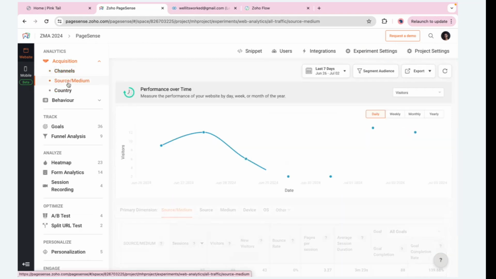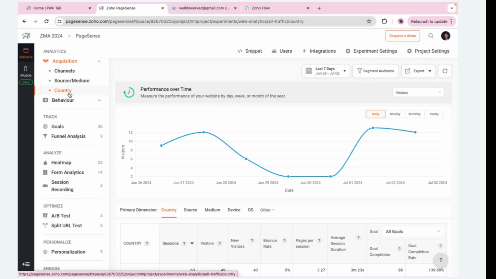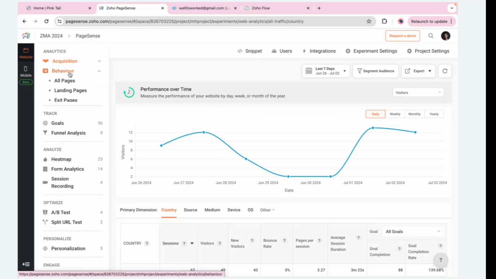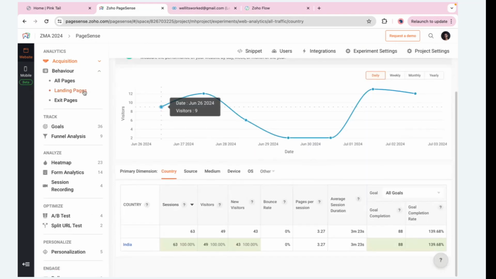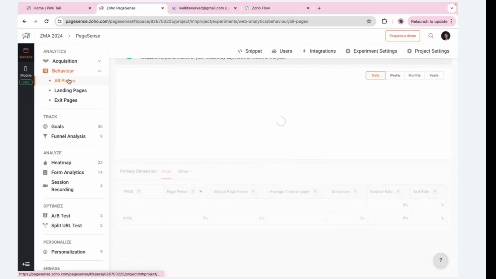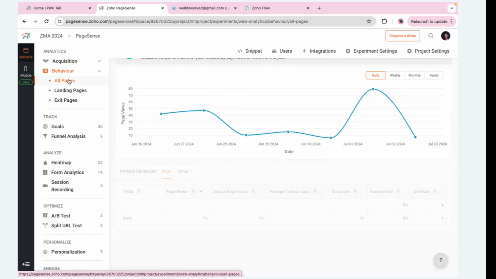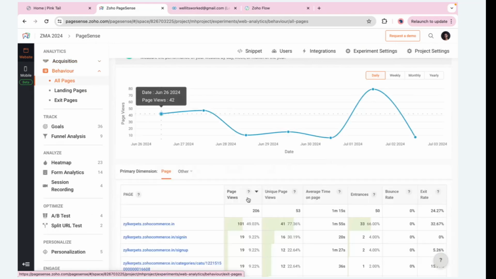Source or medium shows traffic sources and their mediums. Next one is country. This breaks down key stats by city, state, and country of visitors. Under behavior, it shows how visitors interact with your site, including which pages they view and how they engage with different pages. Firstly, it has all pages. This shows top performing pages and average time spent by the visitors.